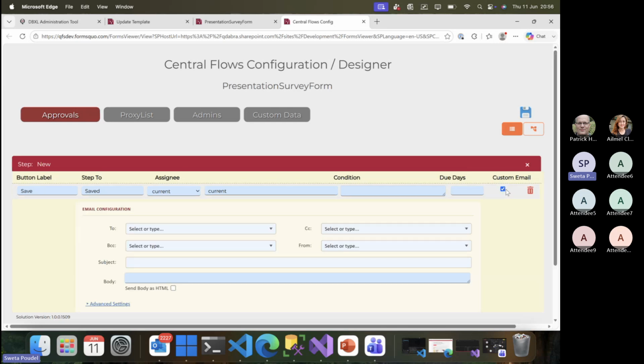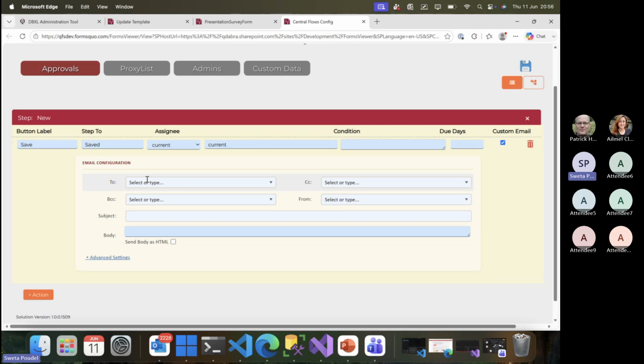So if I just click on this checkbox, we'll see this email configuration section and all the recipient fields such as To, CC, BCC as well as From have combo boxes. So we can either type the email address in the text box, Qdabra.com, or we can also select the drop down values. So we have added three properties over here.